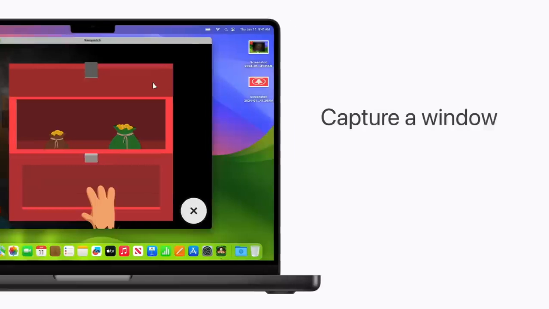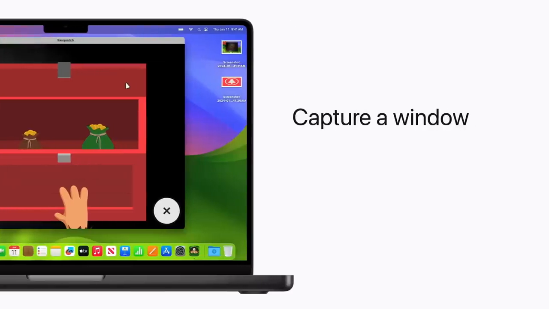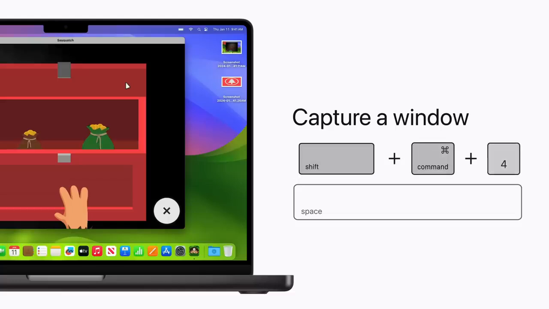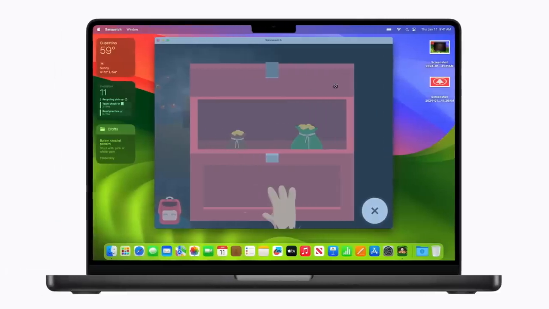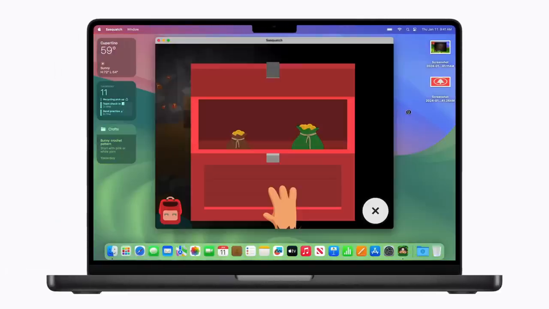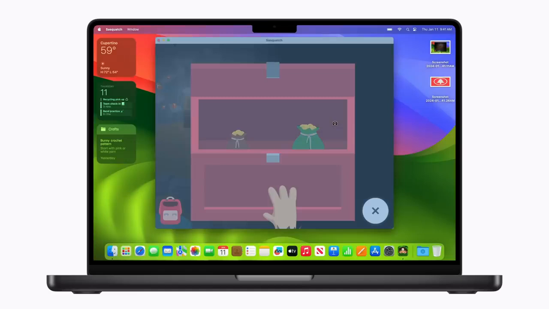Now let's take a screenshot of a window. To do this, press Shift-Command-4 and then the spacebar. This will change the pointer to a camera. Move the camera over to the window or menu you want to capture, which becomes highlighted to confirm that it's selected. Then click to take the screenshot.